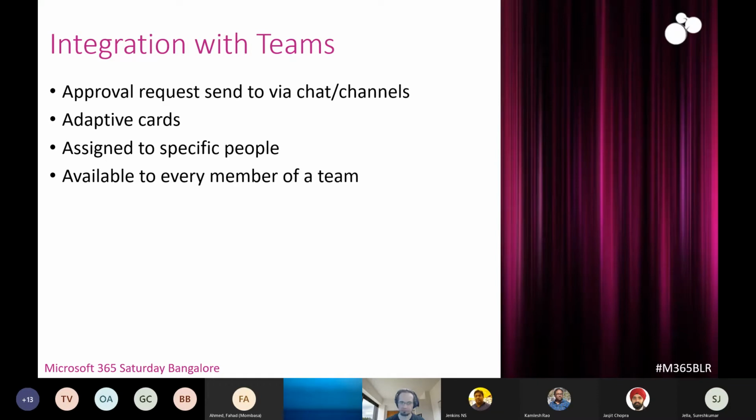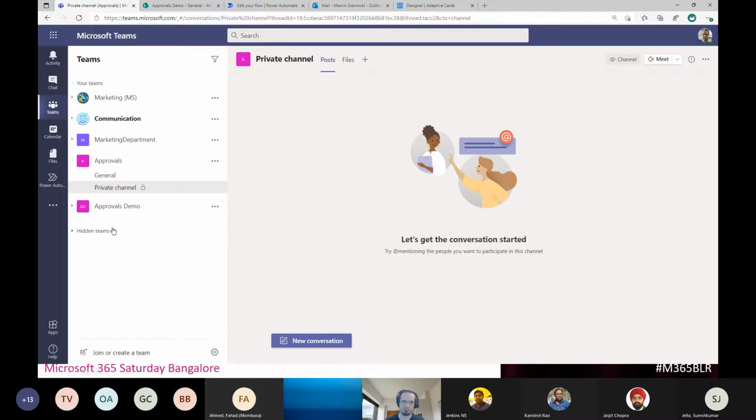But there's also a second option: we can create an approval process that will work without permission. So if we send an approval to a team, to a specific channel, every current member or every new member will be able to go there and click approve or reject. So there are two ways. It depends on what we want to use and what's better for us.